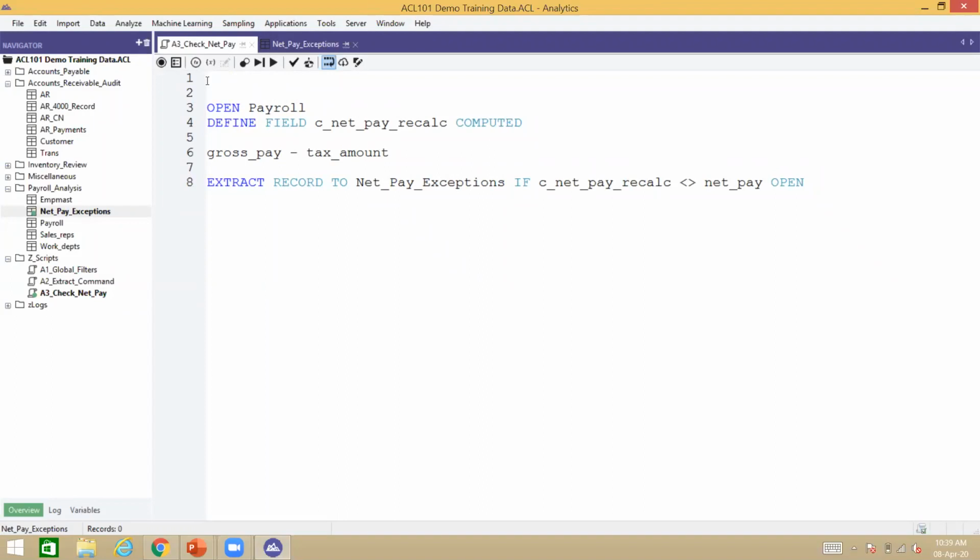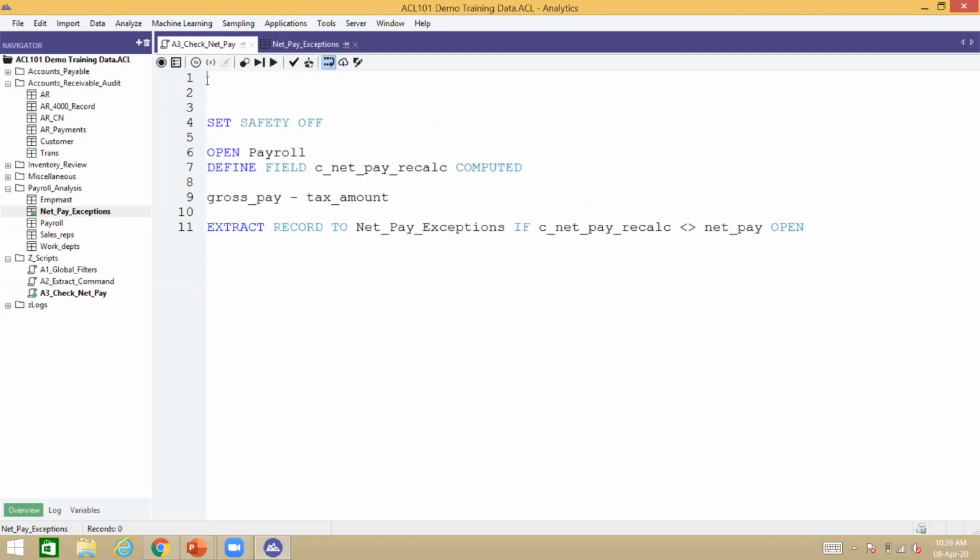tell ACL to switch off the safety mechanism that asks us, are you sure you want to overwrite the tables, the files, the fields? Be careful. We're going to stop the message that asks us if we're sure we want to overwrite the files, the fields, the tables. I'm not saying it will stop other messages. So this instruction is set safety off. Set safety off. Let me make a comment to myself about what this does so that I don't forget.